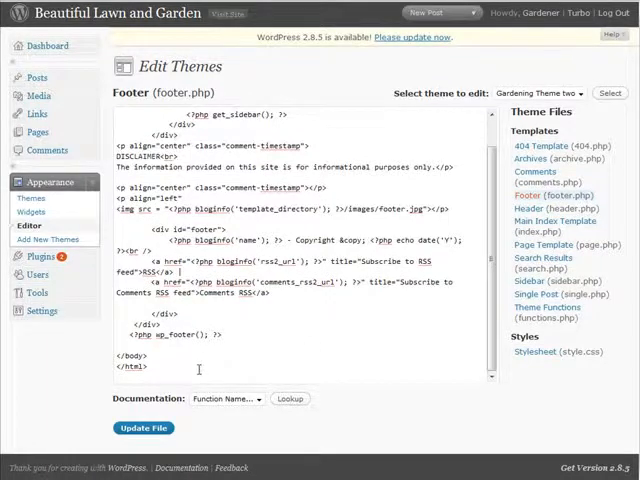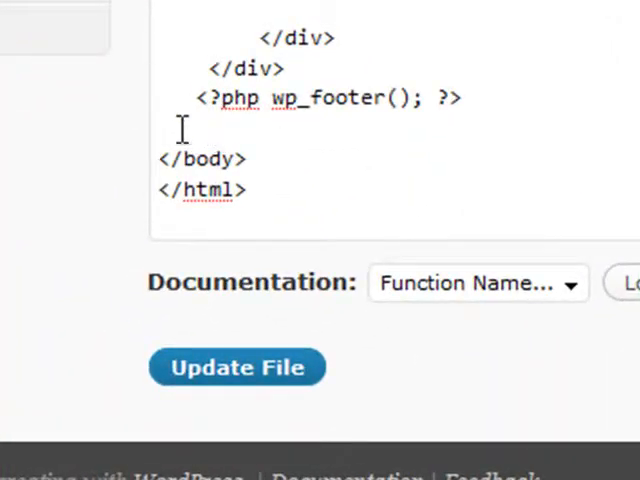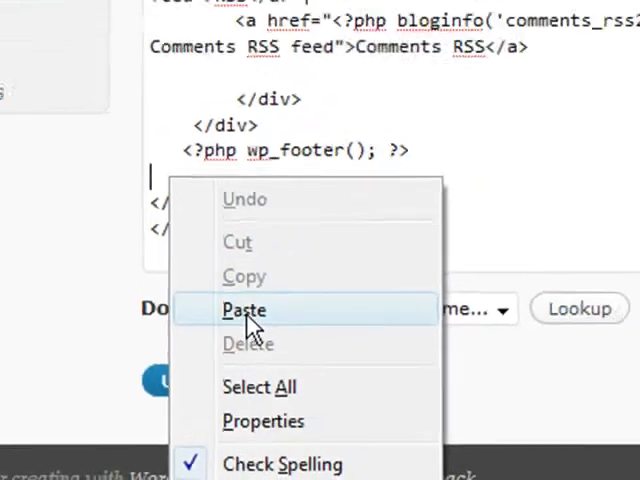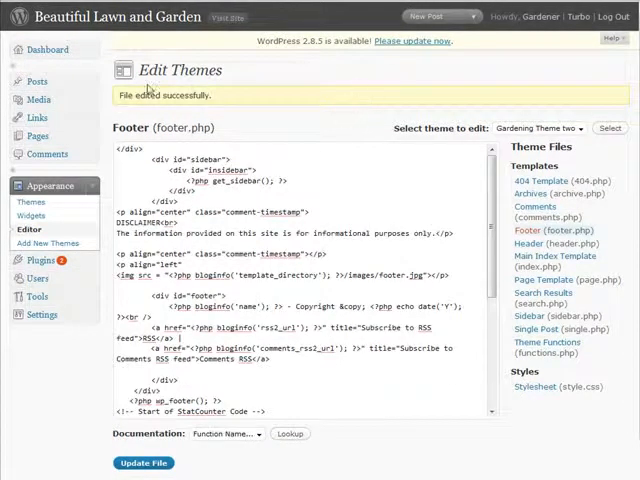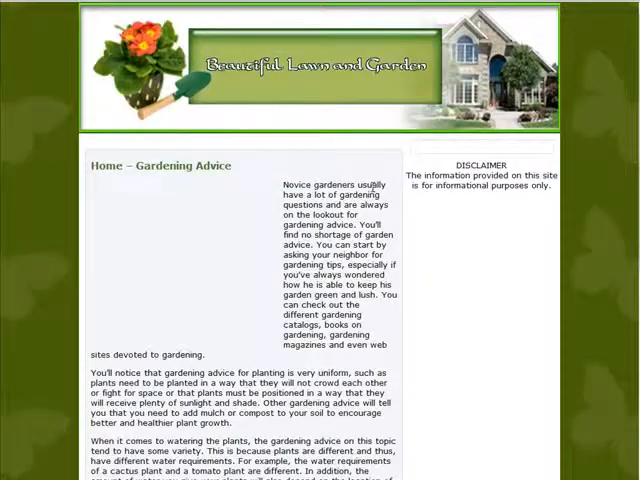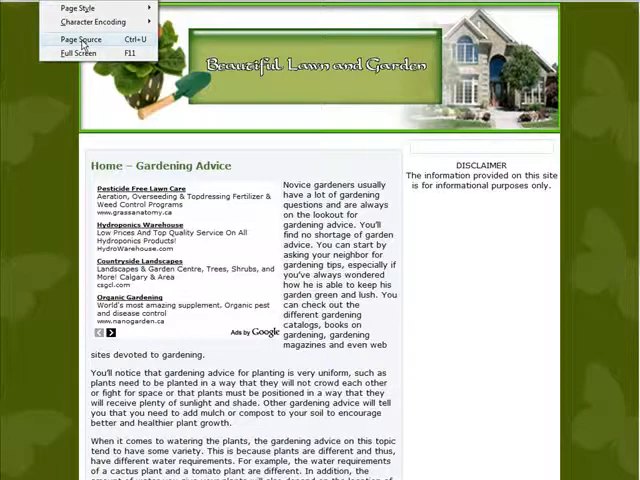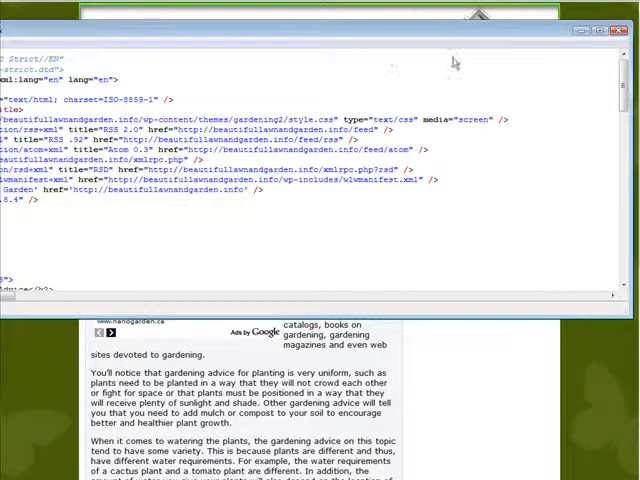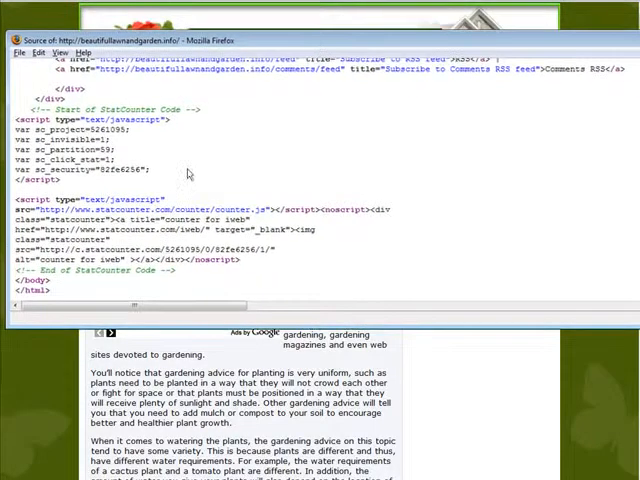All we have to do is, right at the bottom, just before this closing body tag, paste our code in there. Just like that. Update the file. And we've now added a stats counter code to our site. If we visit the site and view the page source, and roll to the bottom here, you'll see here's our stats counter JavaScript code.